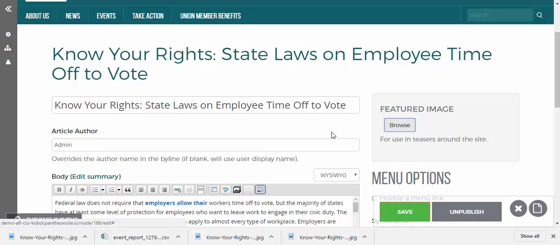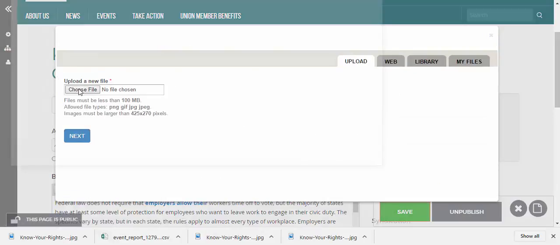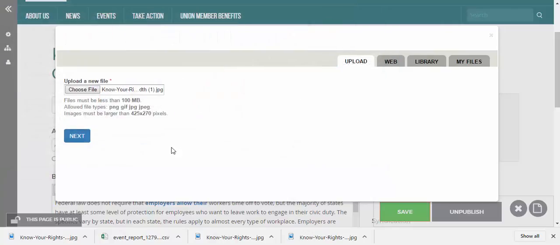So I want to make sure that my story is up in the featured image area, so I make sure I use this box to choose my image, and then I choose my file, and I have it saved here on my hard drive. So I'm going to go ahead and say open, and then next.